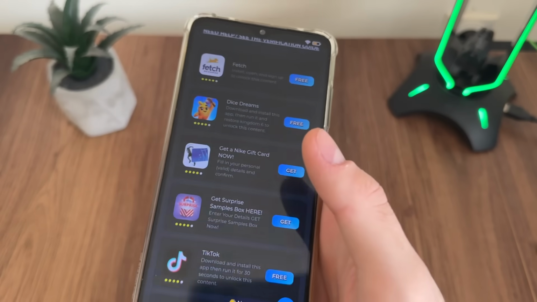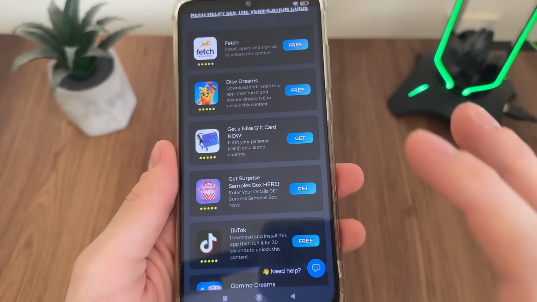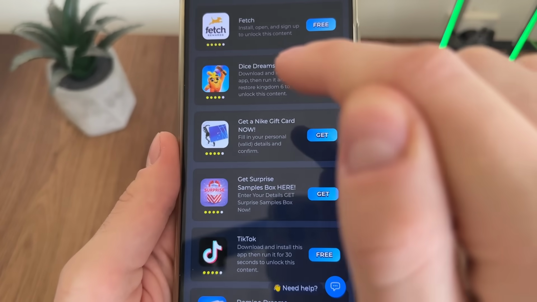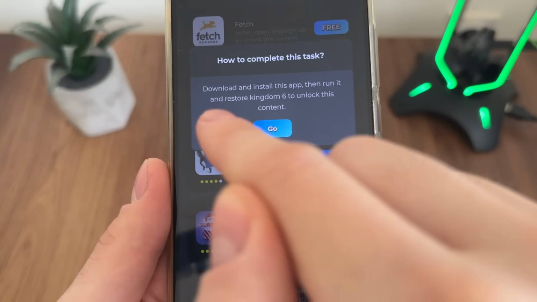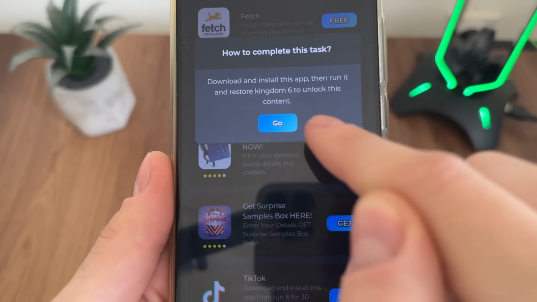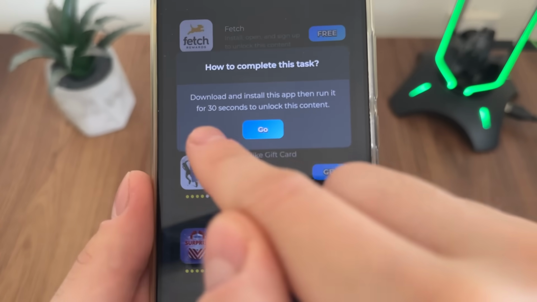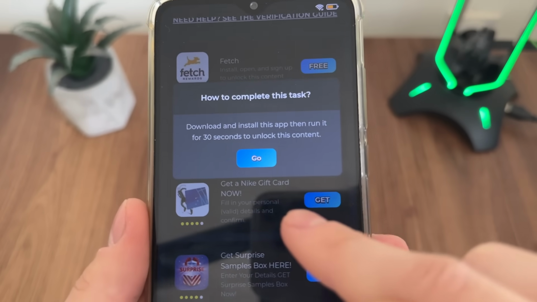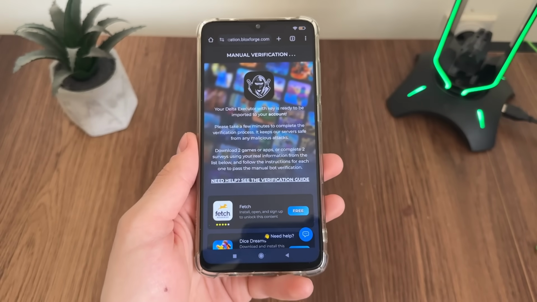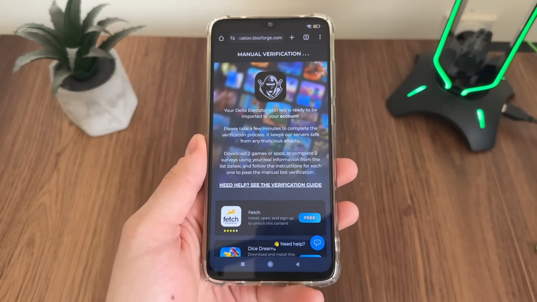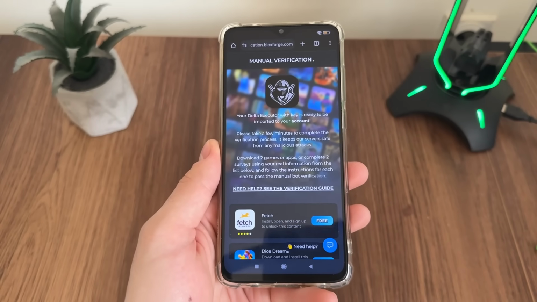So guys, it's really important to follow their instructions. So what will I do now? As I said, I will download Dice Dreams and TikTok and I will follow their instructions. So download and install this app, then run it and restore Kingdom 6. And for TikTok, I will download and install this app, then run it for 30 seconds. And that's pretty much it, guys. What will I do now? So see you when I complete these 2 tasks. Be right back. So let's see together what will happen and does it actually work.